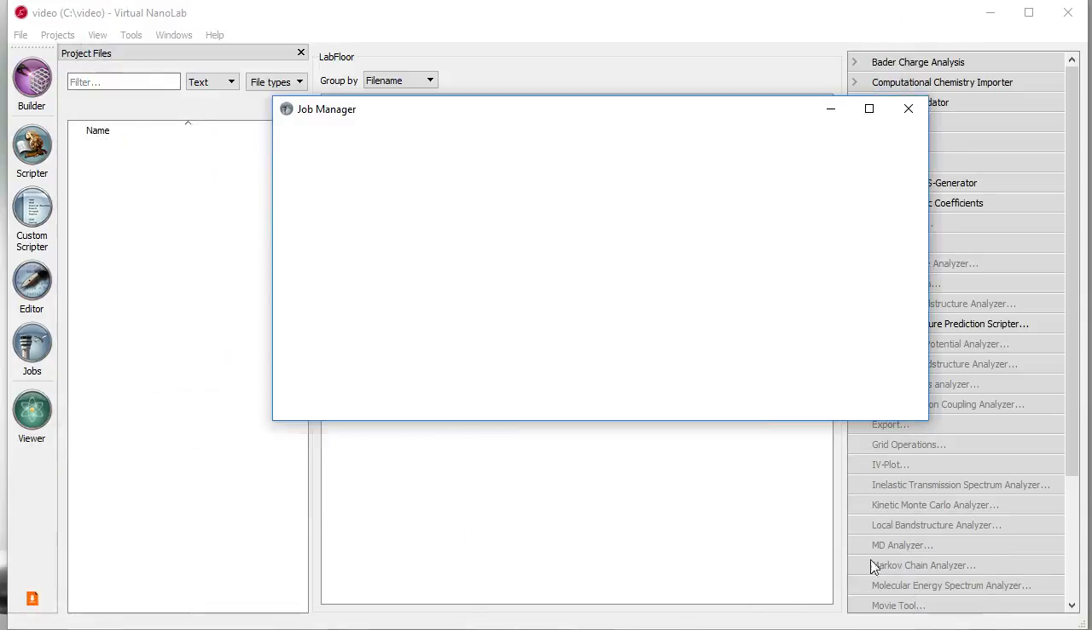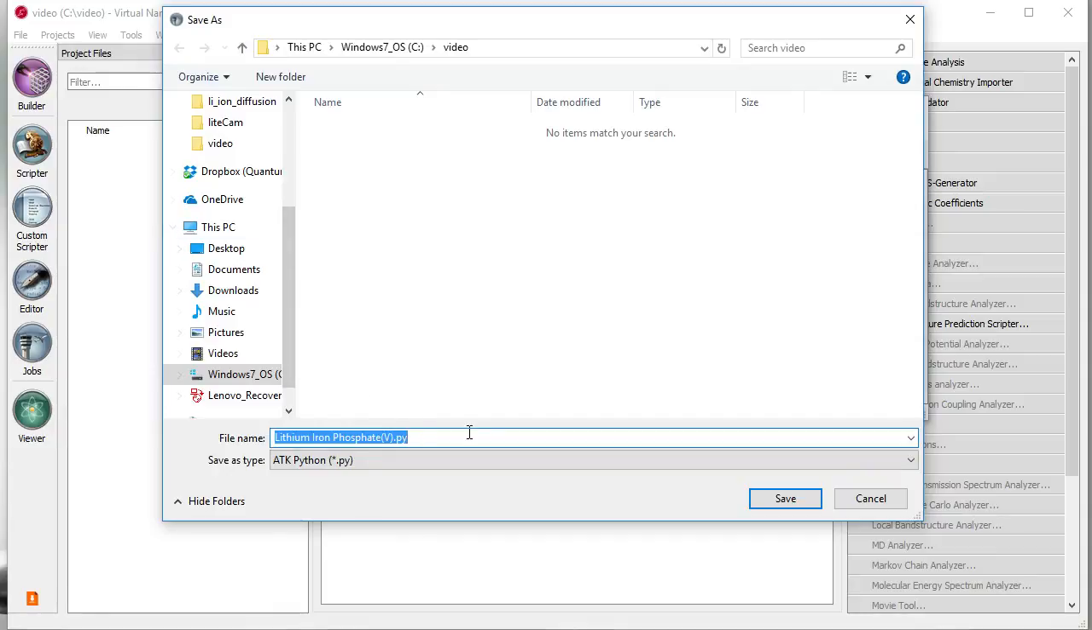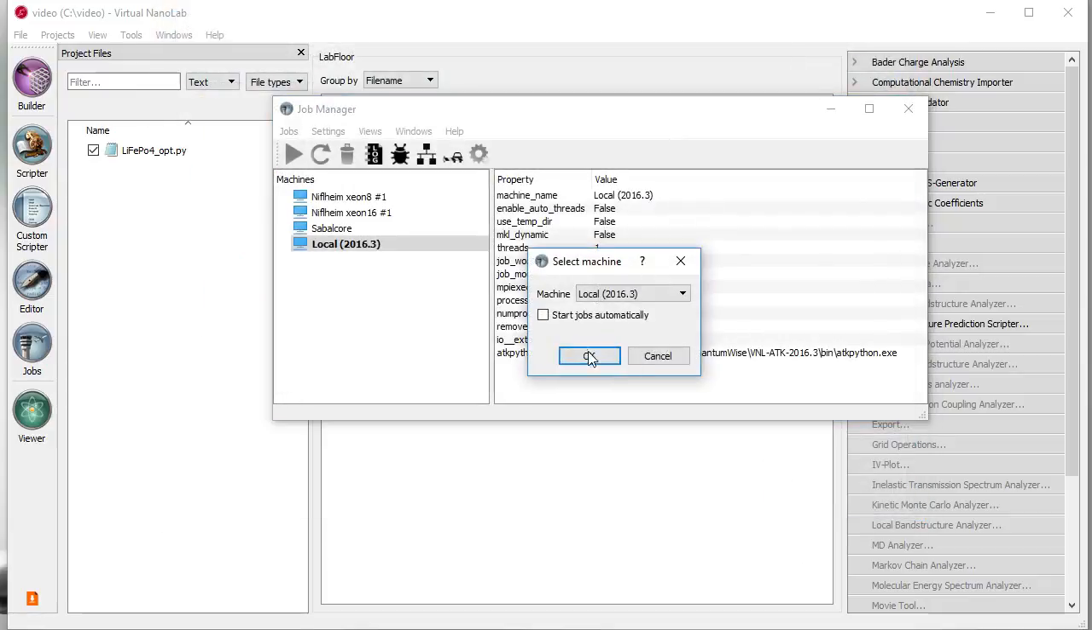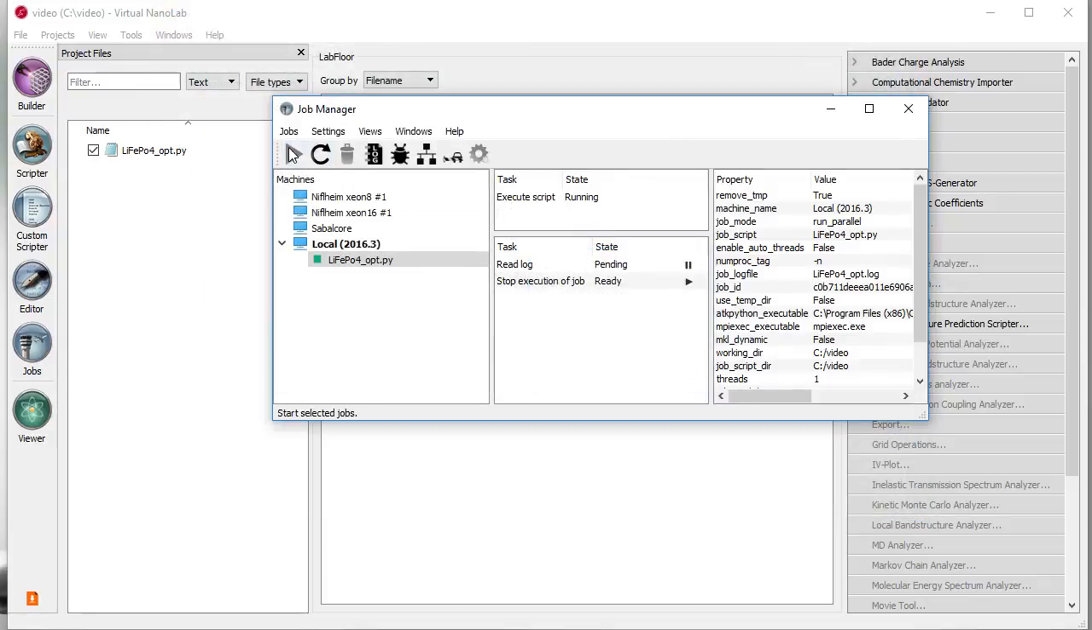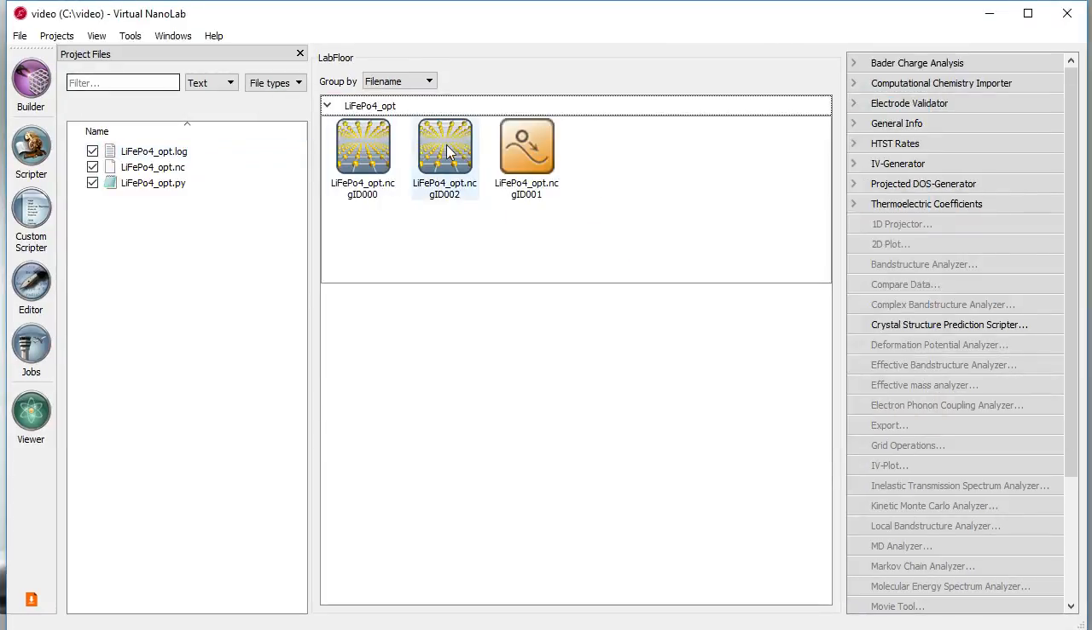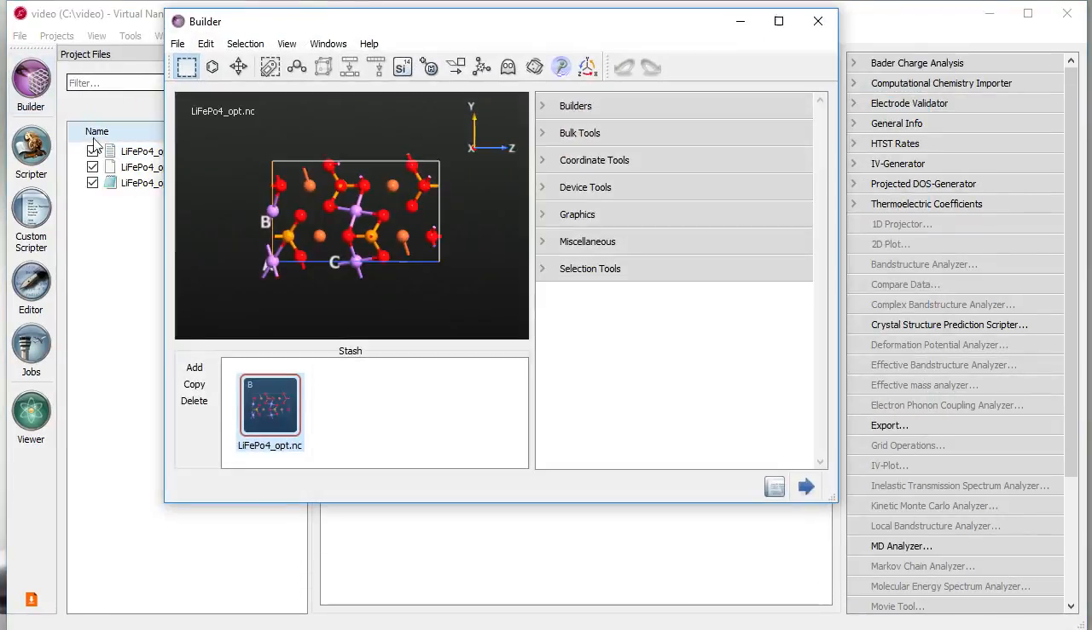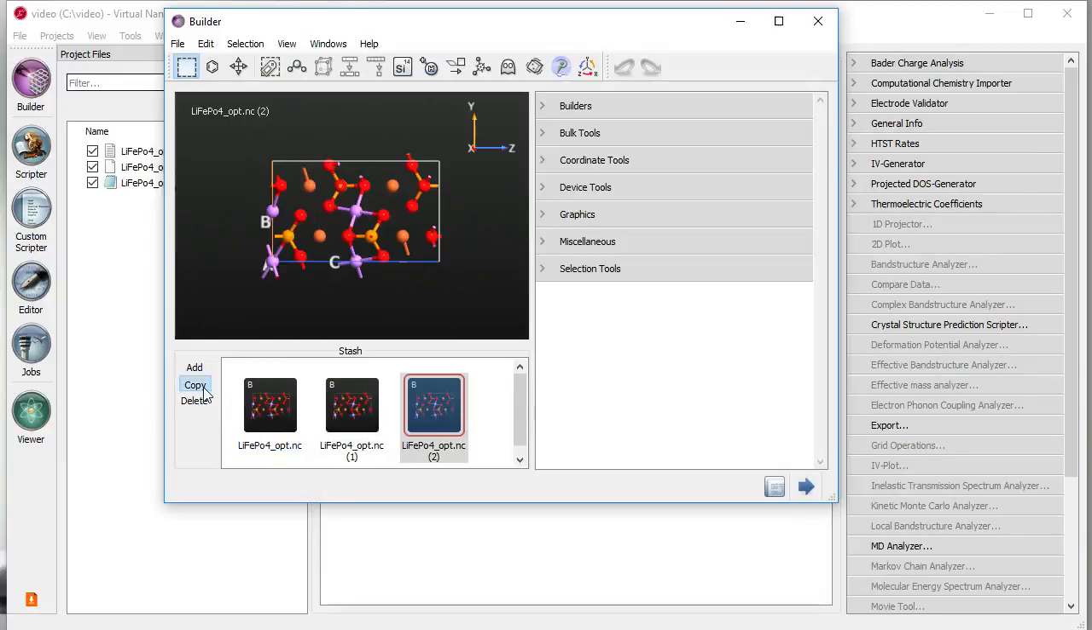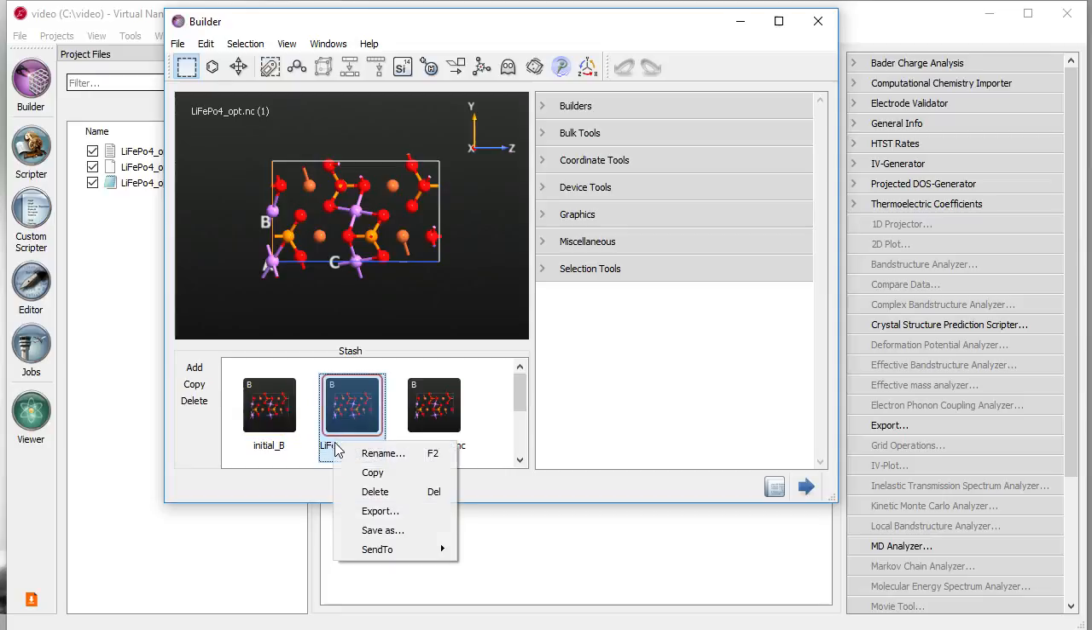Then I send the script to the job manager in order to execute it. Save the Python script first like that, and then execute the calculation. It takes roughly 30 minutes to run on a modern computer. Once it's done, the optimized geometry is transferred to the builder, and I copy it in order to create initial and final structures for two different NEB paths, path B and path C.